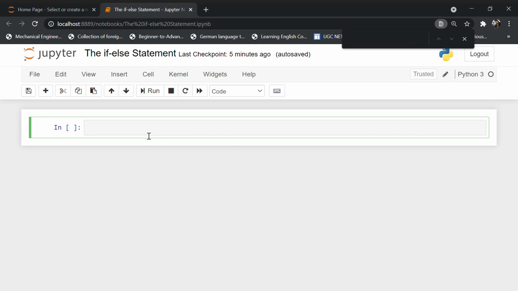A compound statement basically has a header line which begins with a keyword and ends with a colon, right? So today we will learn the if-else statement, which is a part of compound statements, right? The if-else statement is the conditional statement in Python.